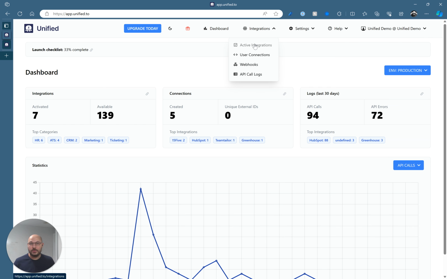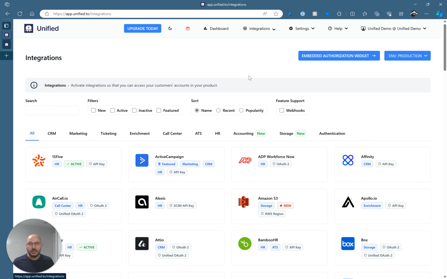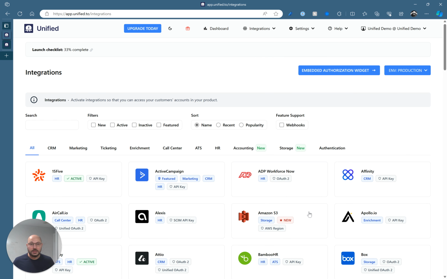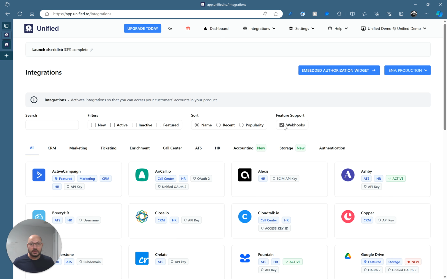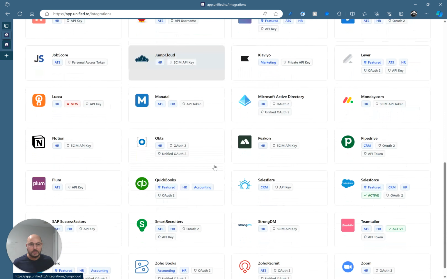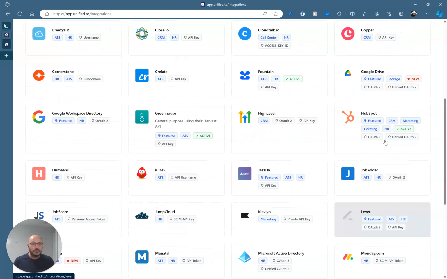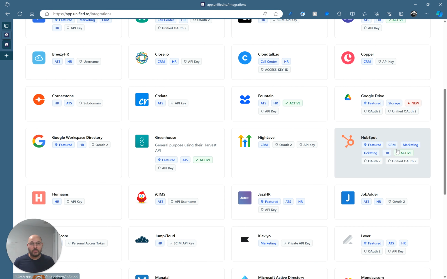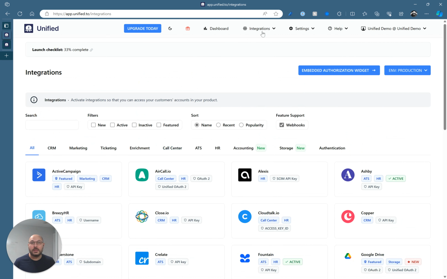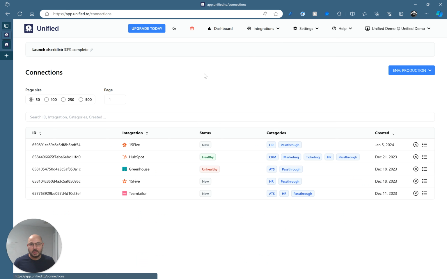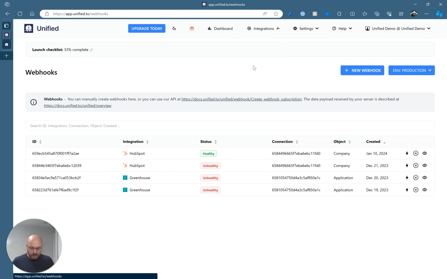First, we will go to integrations and see which integrations support webhooks. This is easy to do. You just enable the filter for webhooks. You'll see a bunch of them do support that. Today we'll focus on HubSpot, which I already activated and created a user connection. As you can see here, I have a HubSpot user connection and it's healthy, which is great. Next, we will go to webhooks and try to set up a webhook for this connection.